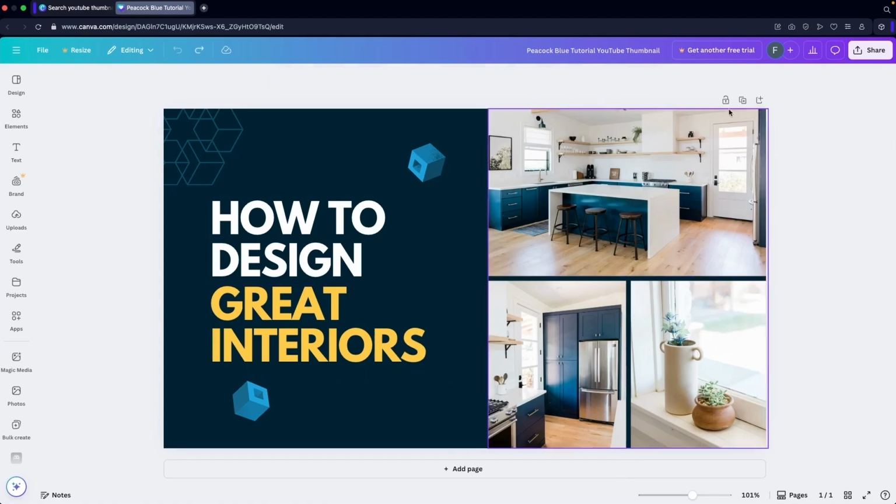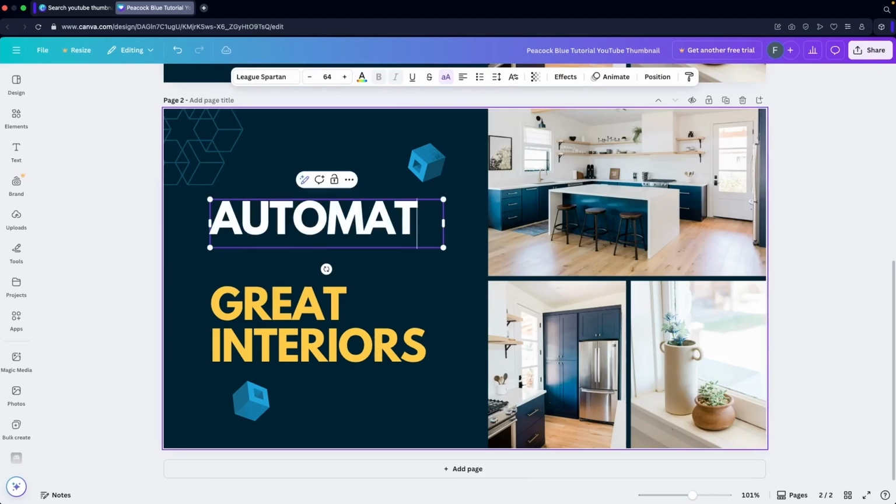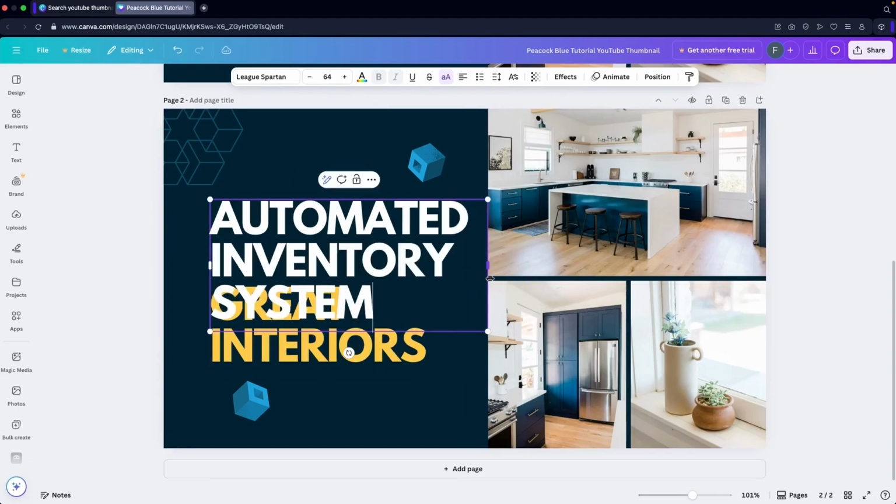So I'm going to duplicate this. Perfect. First of all, I think I will need to change the images here. Or first, I'm going to change the text here. I'm going to write down automated inventory system. So I actually have to resize this. All right, I think this is looking fine.